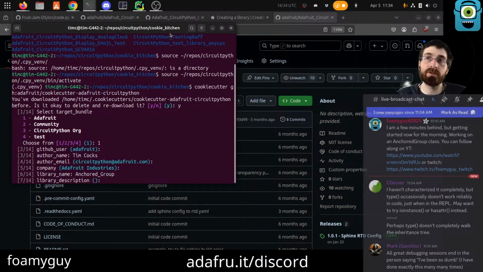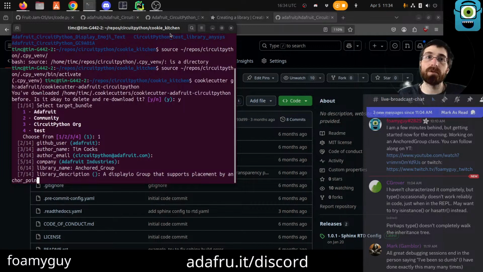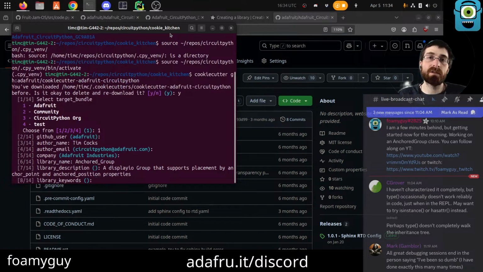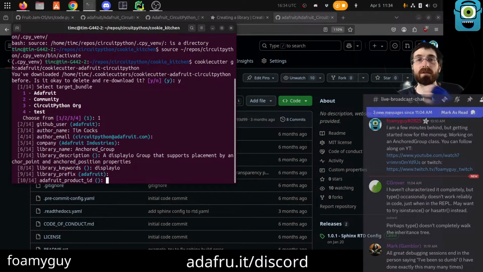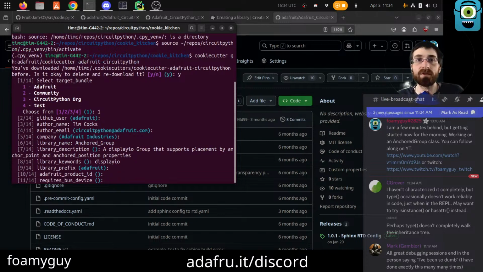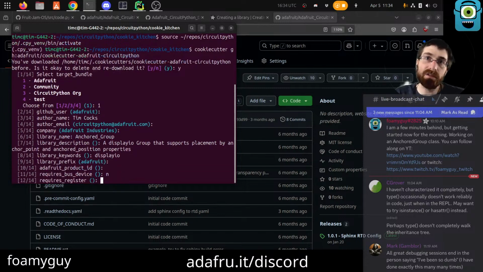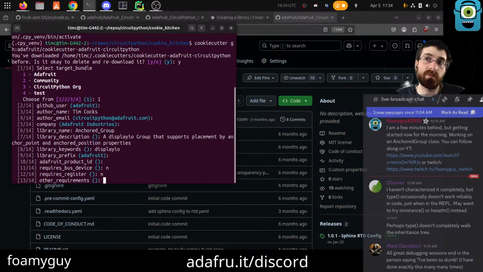There. Library description: a display IO group that supports placement by anchor point and anchored position properties. Keywords: display IO. Oh, I should have added more. I didn't really mean enter, but prefix, default, Adafruit, product ID. No, just displays. Any display. Bus device, no. Register, no. Other requirements.